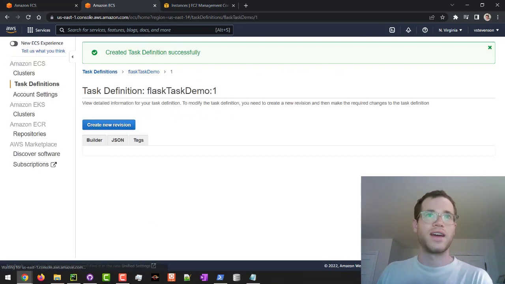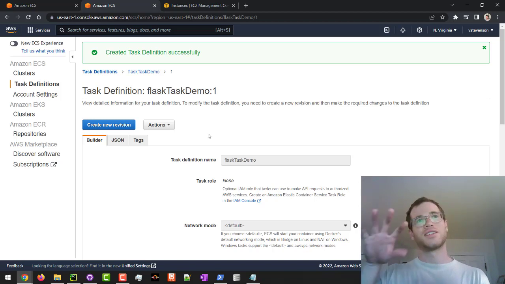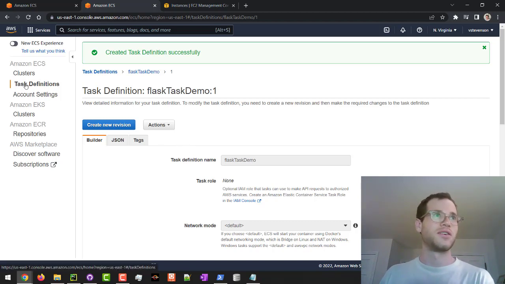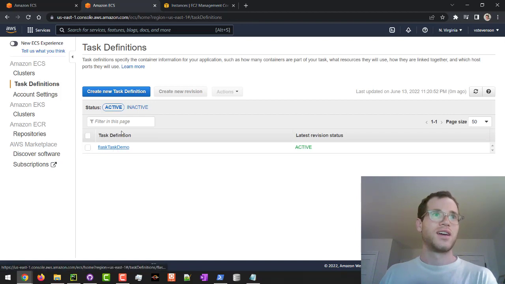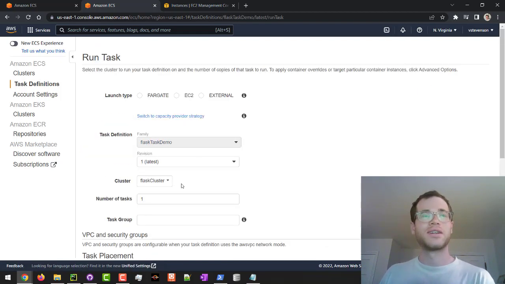So we're going to create the task, and our task was just made, but that's not good enough. We need to actually run this task to take that container, specifically the image, and then deploy it onto our EC2 instance that has been spun up. So basically we've got to go to task definitions again, and then we've got this Flask task demo here. So we're going to select this guy, choose actions, and then choose run task.